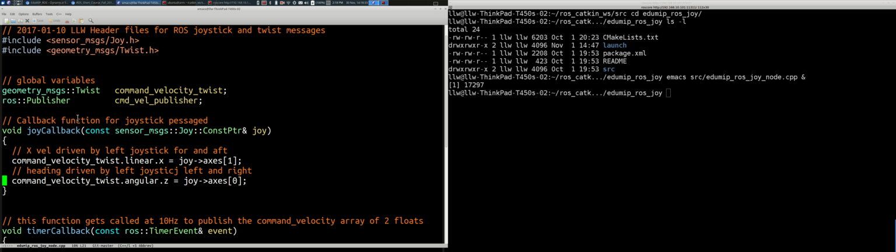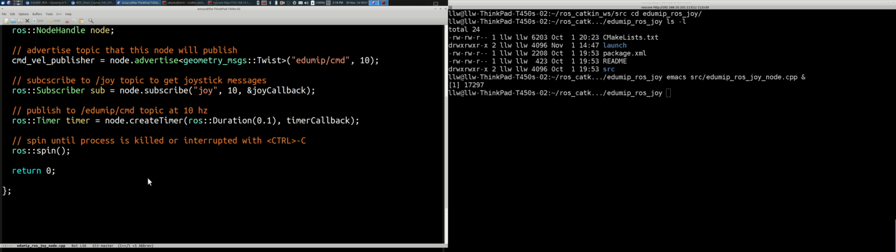So this is the simplest possible bare bones program. We're going to create a twist message as a global variable, and the command velocity publisher was declared here, and we initialized it down in main. That's where it got initialized.